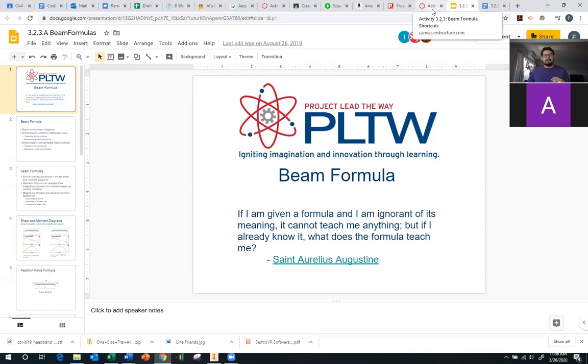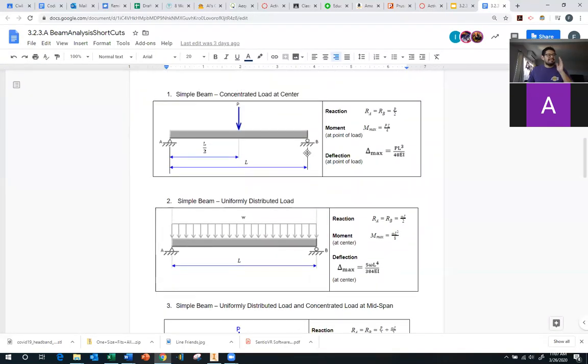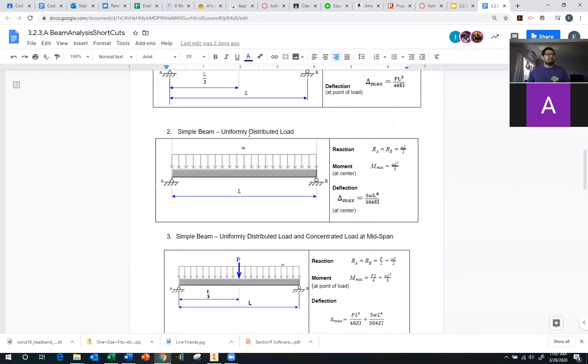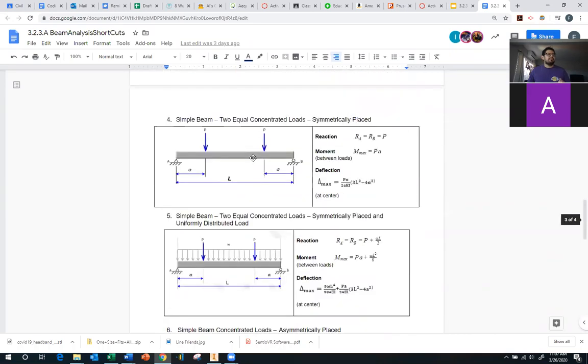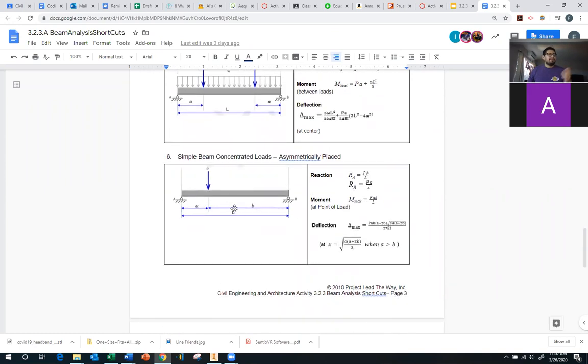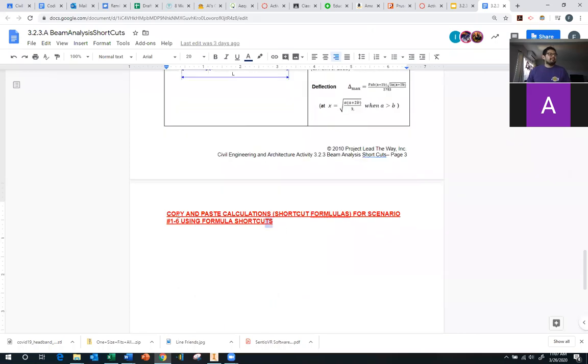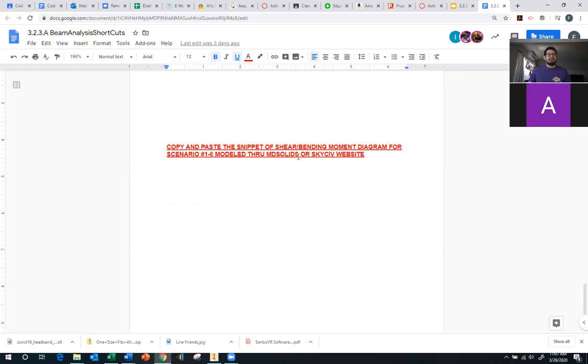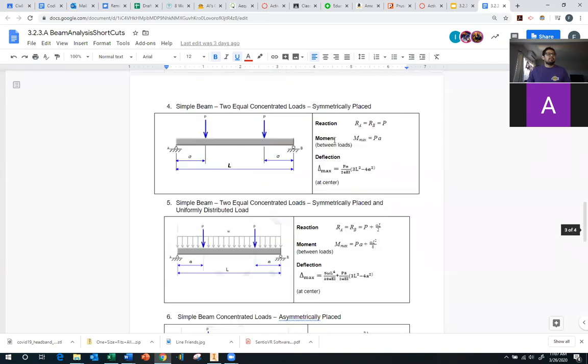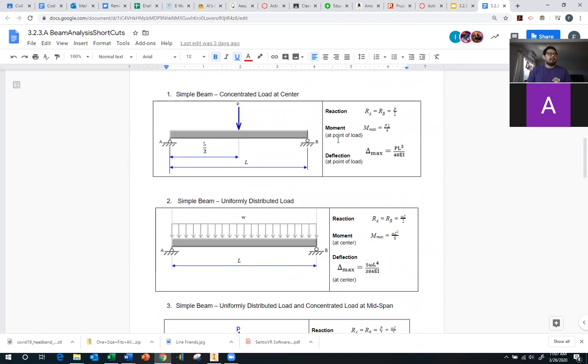So this directly correlates and connects to 322. This assignment asks you to relook at exactly those 6 scenarios that we had: a single point load in the center, a distributed load, a combination of both, 2 point loads that are symmetric to each other, a similar situation with 5, and then 6. We've seen these problems before. So what I ask you to do is to copy and paste calculations, the shortcut formulas for scenarios 1 through 6. I also want you to use MD Solids or SkySieve to create a shear and bending moment diagram, just like the one you did in 322, but this time using technology.